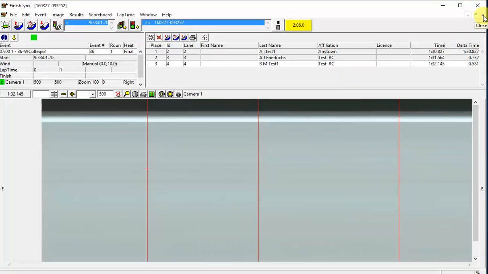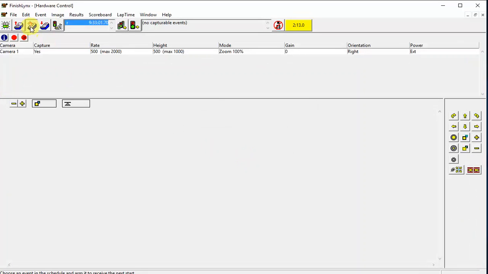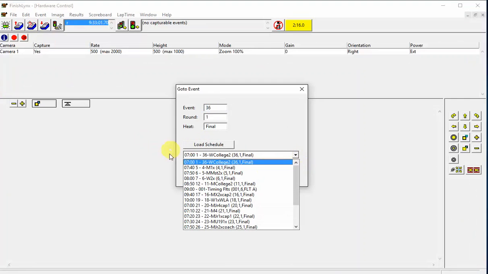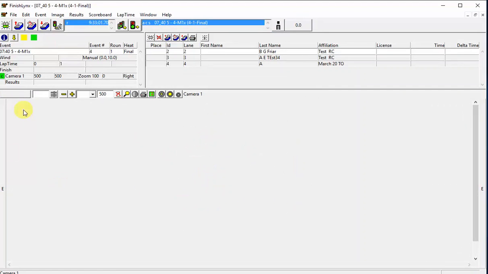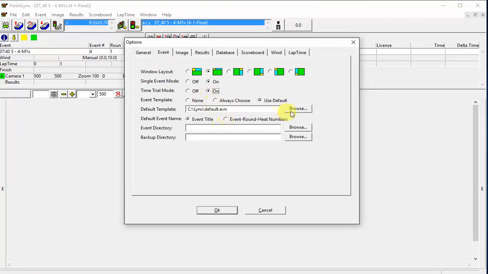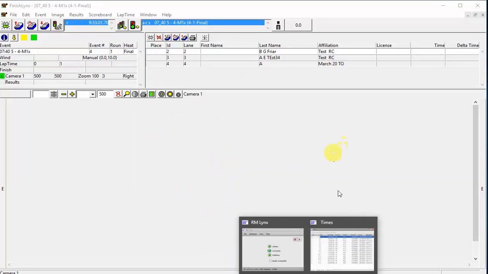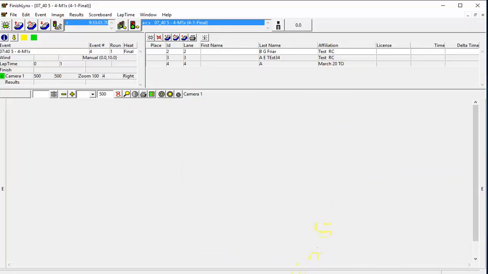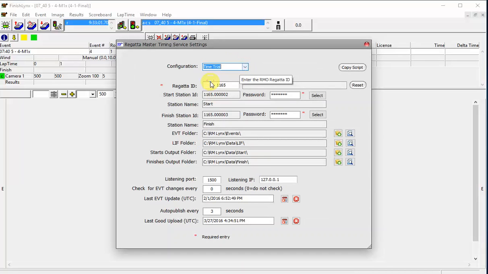Now we'll go to the time trial mode. Pick another race. Very small time trial. We change this to a time trial. Change the event template to none. That's all we have to change there. And in our settings here, we change this to time trial as well.